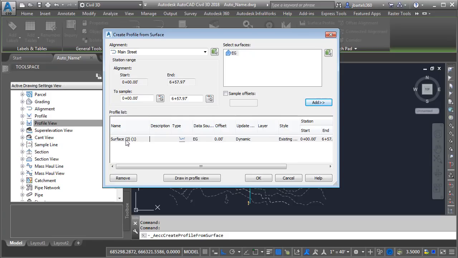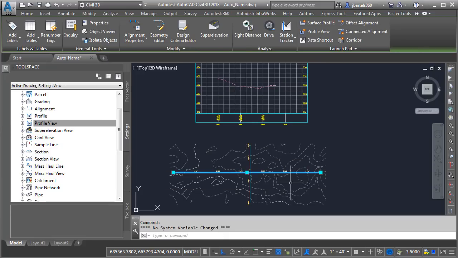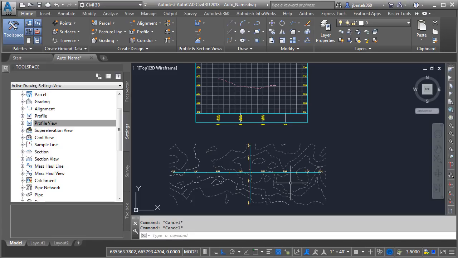As you can see, it's not very logical. In fact, if I click in here and keep clicking, it's not going to let me change that name. It's going to make me complete this command and then go back and rename the profile afterward. Instead, let's cancel. I'll press Escape to deselect the alignment, and we'll edit the default naming convention used for this command.